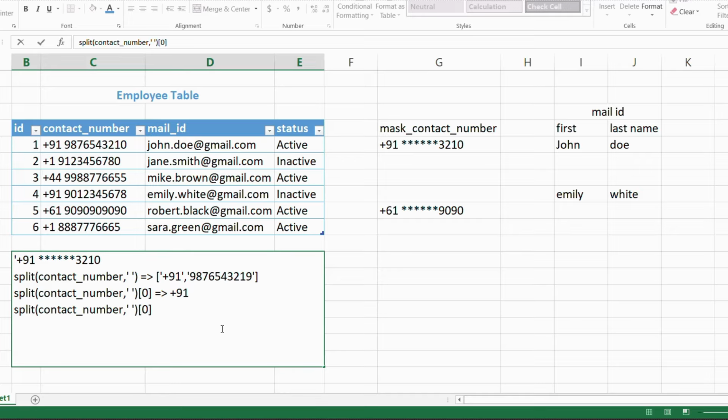So let's take this one. Now if we want the length of all this, and we take the length, it will return 10. And now if we subtract 4 from this, you will get the answer as 6.